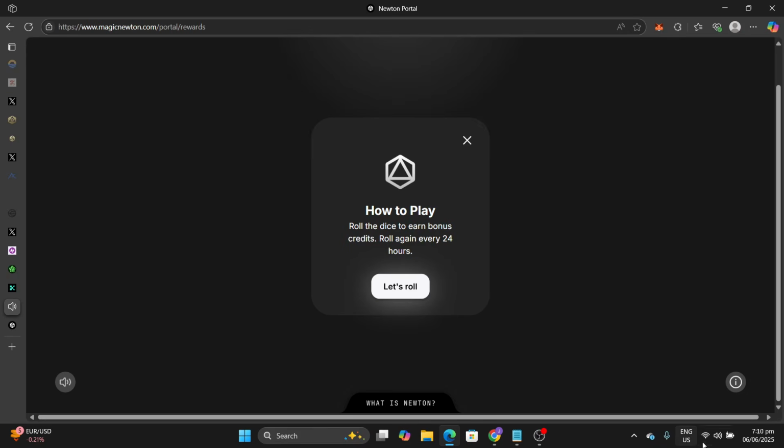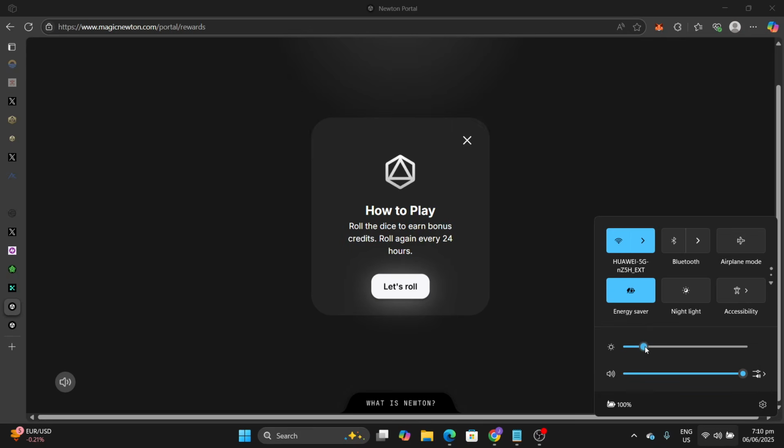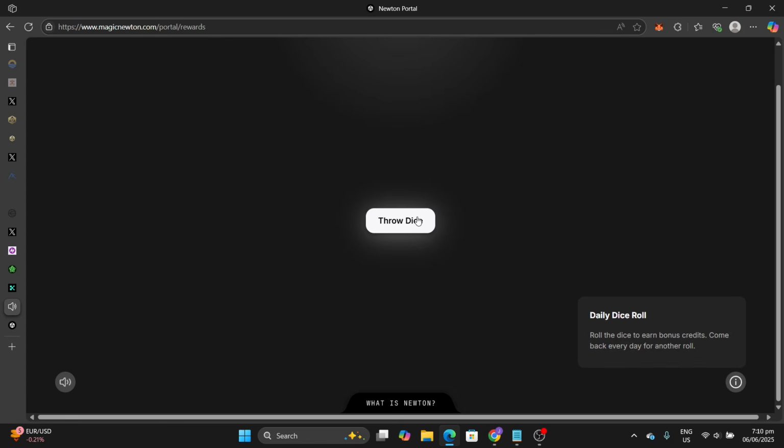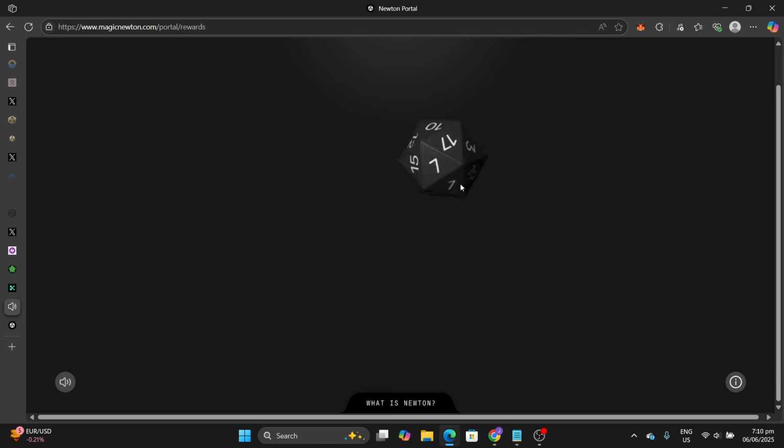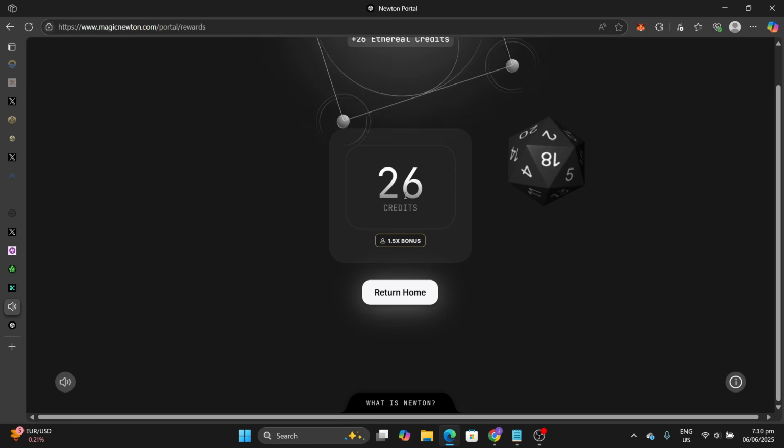Just a moment, let me reduce the volume here. So for roll, you do let's roll. I think you can do this once every 24 hours and you get a score. In my case, it says 26 credits. Now I have a 1.5x bonus. I got that by onboarding on the Discord. Onboarding will give you an initiate role that will give you a 1.5x multiplier.